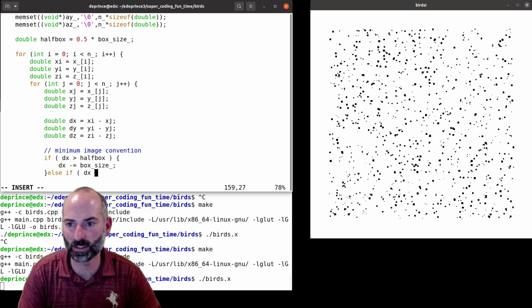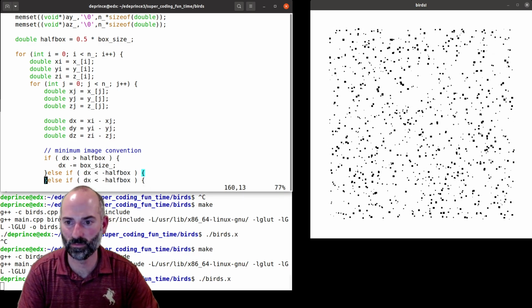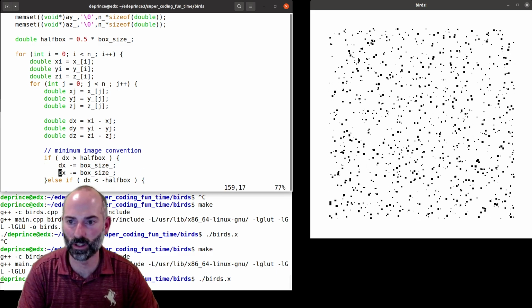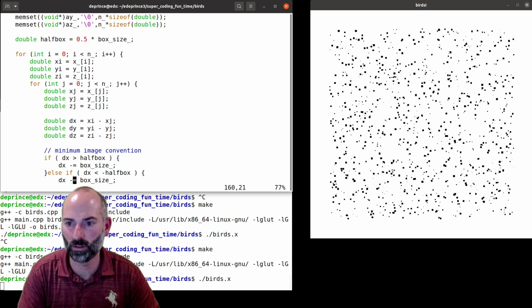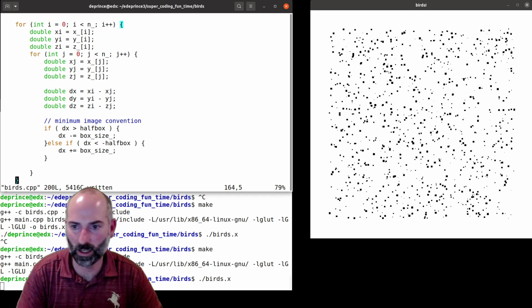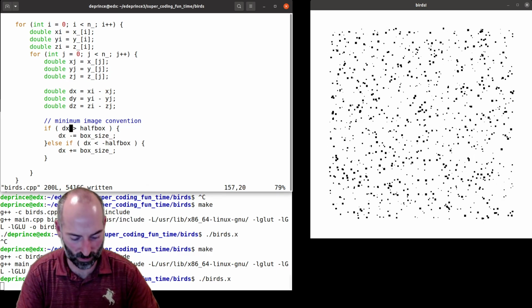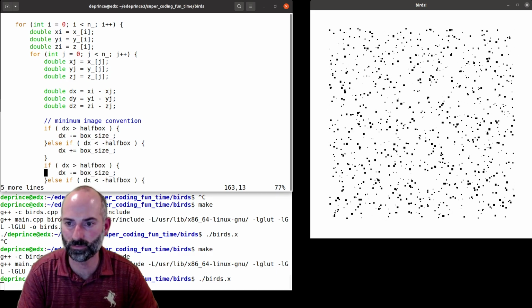Otherwise, if dx is less than negative half box, you guessed it, I'm going to have to shift in the other direction. Okay. I think that's right. I need to do this for the x and I need to do it for the y and z directions as well.